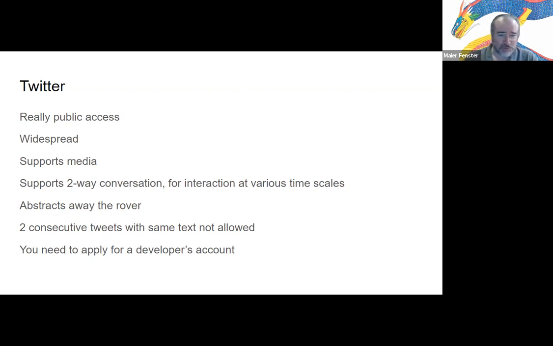So I'm still working on defining the actual conversational interface in such a way that it'll be easy both for people sending messages and for the rover answering the messages not to repeat themselves. And the other, yeah, please.